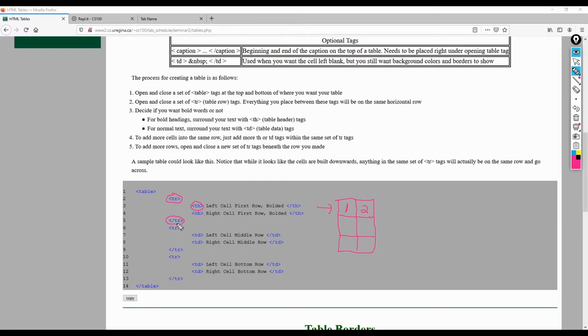After that, we've closed our row, and we started a new one, which means we're now here. This one is TD for table data. That just means it's not going to be a title anymore. It will go here. This one will go here. We close the row, we open a new one. 5 and 6. So whenever you want to add more rows, you just open new row tags. Whenever you want to add more columns, you just add more TH or TD tags to each row.